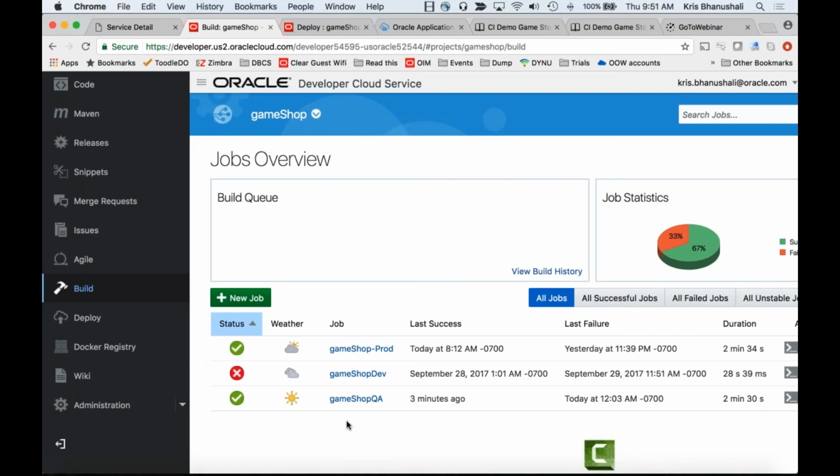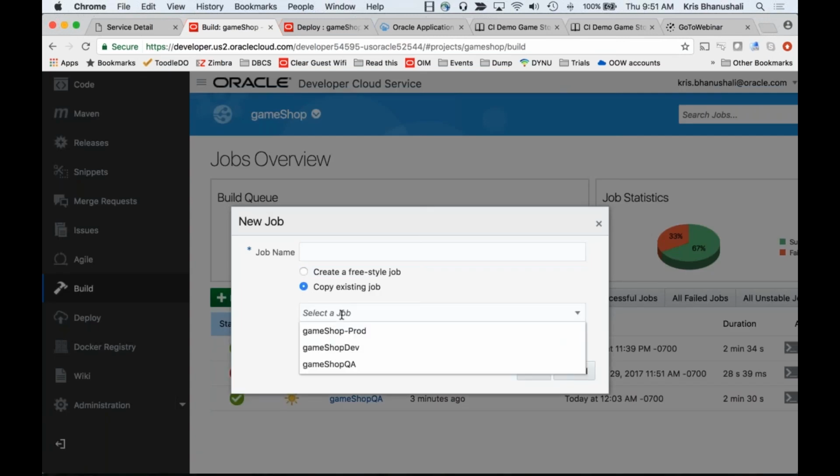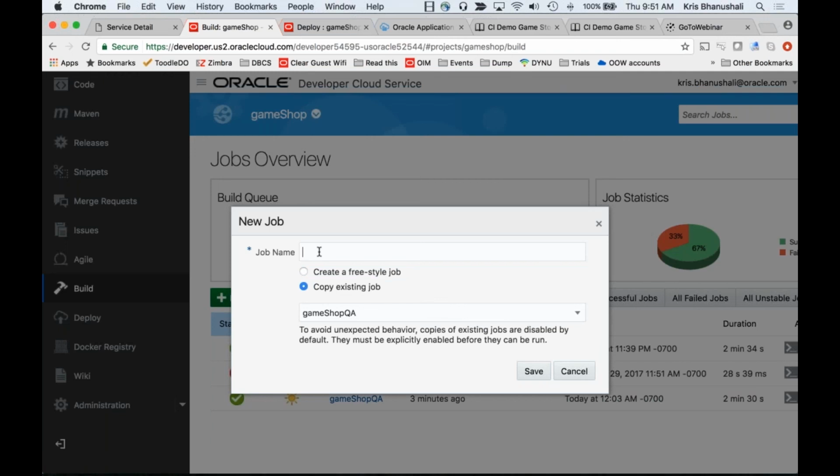Right, so I'm going to say build, and I'm going to say new job. Okay, and I'm going to say copy an existing job. So I could have taken this thing, oh, give me a copy of the QA job. I'm going to call it my own, right? And so you can have your own build, and you can test it as many times as you want.